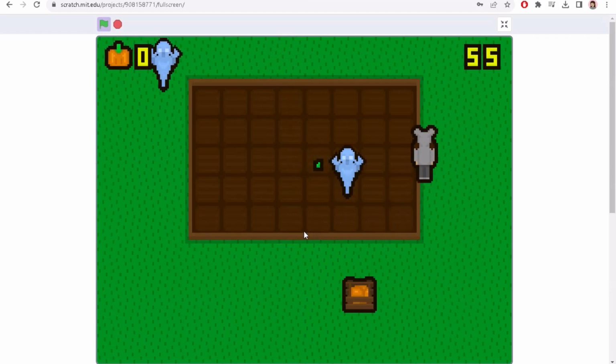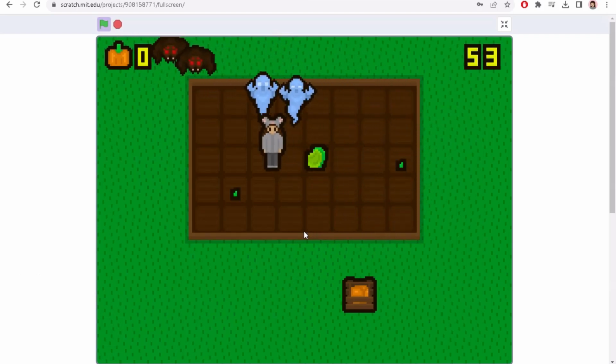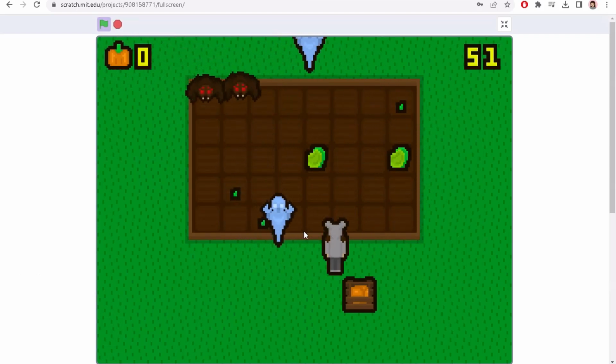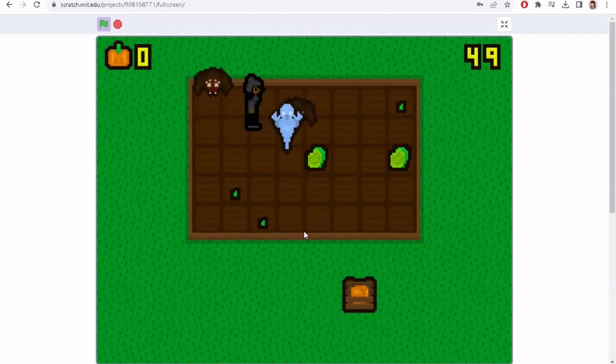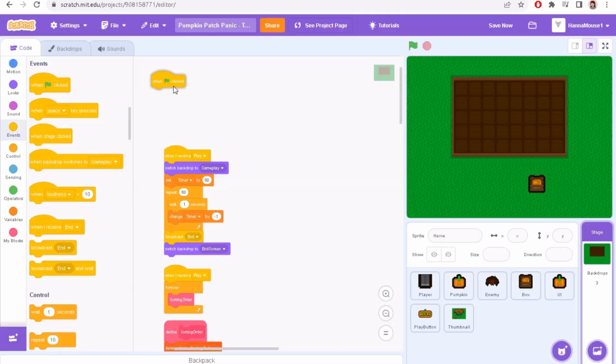Welcome to part 5 of my Pumpkin Patch Panic tutorial series, where I'll show you how to make a Halloween-themed game over the course of a week. Last time we sorted the UI elements, and today we'll be adding in sound effects and getting our game published. Let's start with the music, because that's the easiest part. It's just a simple loop.